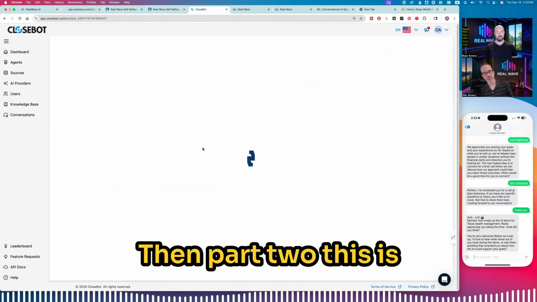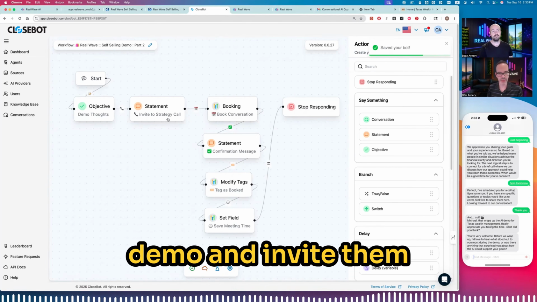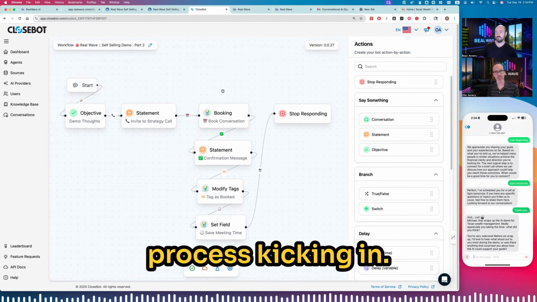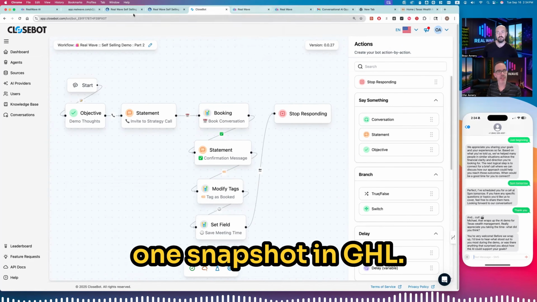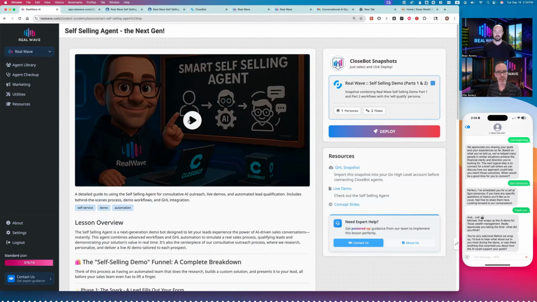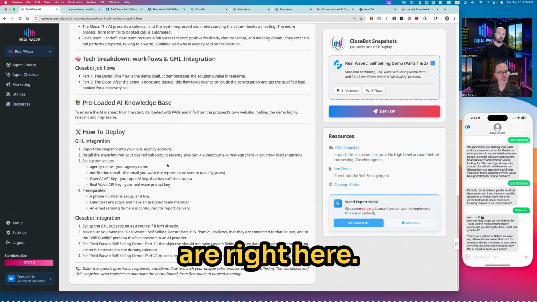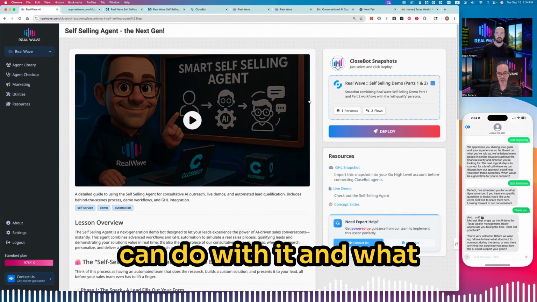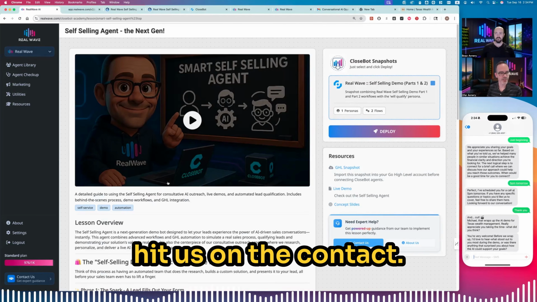Then part two, this is where we learn more about what they're thinking about the demo and invite them to a strategy call. This is more of your conversion process kicking in. So two workflows, one snapshot in GHL. All the instructions on how to install are right here. We're looking forward to seeing what you can do with it and what you think about it. Any questions, just hit us on the contact.